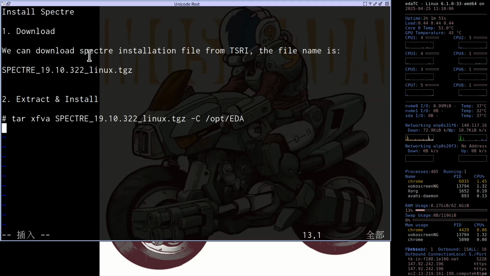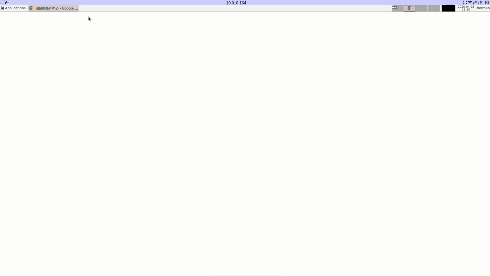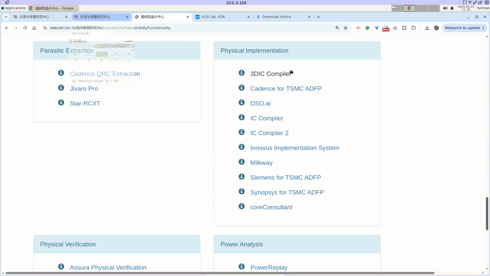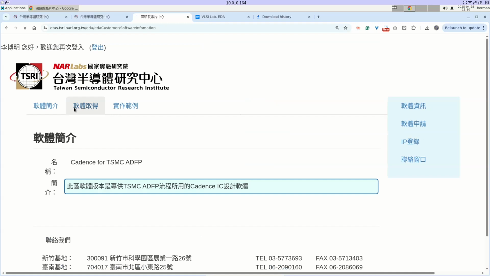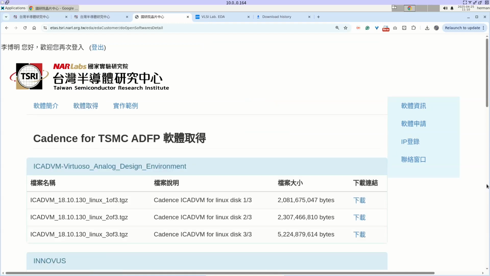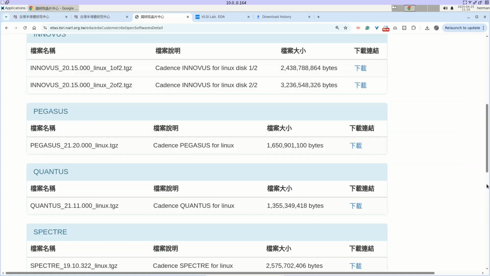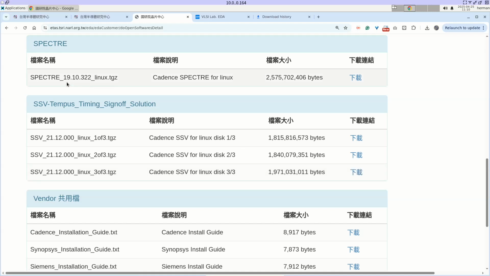Okay, now we are going to show you how to run the installation of Spectre. First, you need to go to the website to download Spectre. The newest version is Spectre 19.10.322. I don't know what this means.